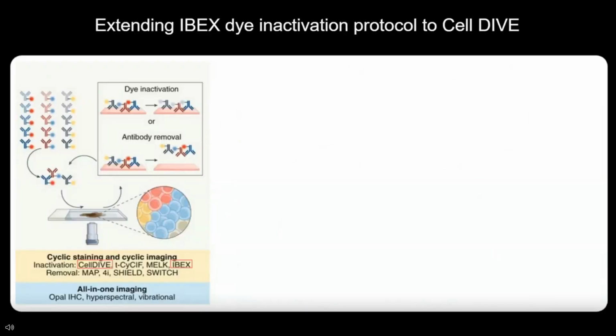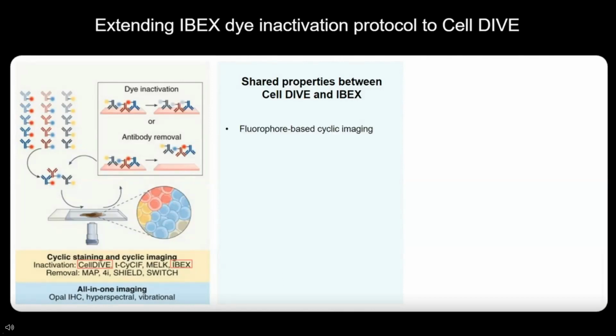And so in the last leg of the tour, we've really been focusing on extending our initial findings in this cohort to a larger validation cohort. And in order to do this, we partnered up with the CellDive imaging team. And so as I highlighted in this introductory slide, both use fluorescently labeled antibodies, and so they share many properties. And so just highlighting as I go further, they're fluorescent-based cyclic imaging.